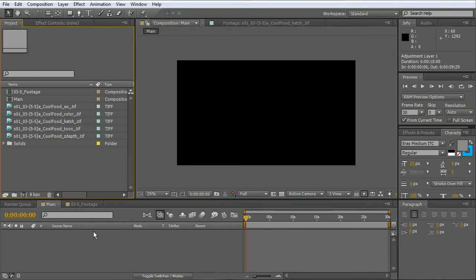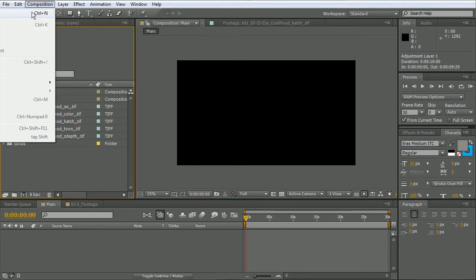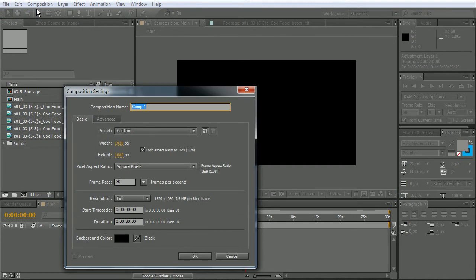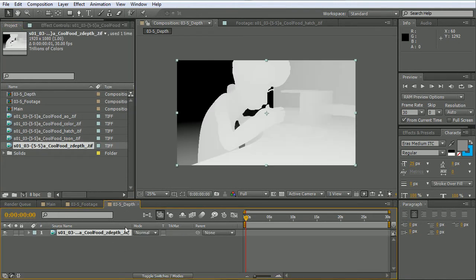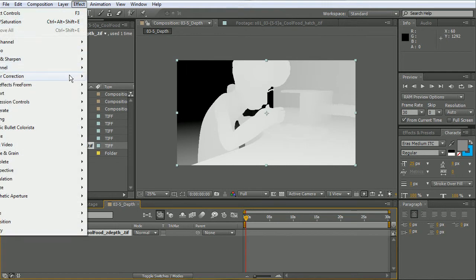Alright, now with this all done, we go back to our main, do composition, new composition. In this case, we're going to do 035 depth. And naturally, if you have multiple camera angles, you do A, B, C, whatever the case may be. Alright, so now inside of depth, we drag our Z depth into here.